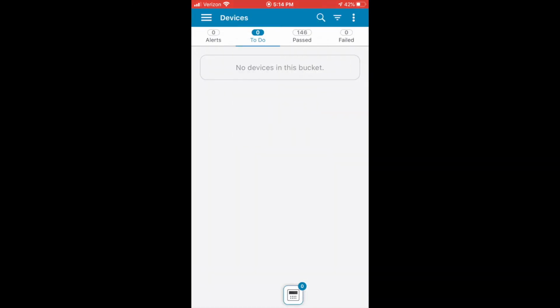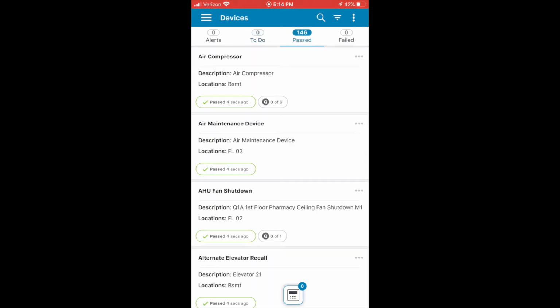Now that I've passed all my 146 devices, let's say that I wanted to change my date, because we all do our inspections on time. We finish our paperwork on the same day. I know that's true, right? Not right. So I'm doing my inspection paperwork today, but I did this inspection yesterday. So what am I going to do to fix that?